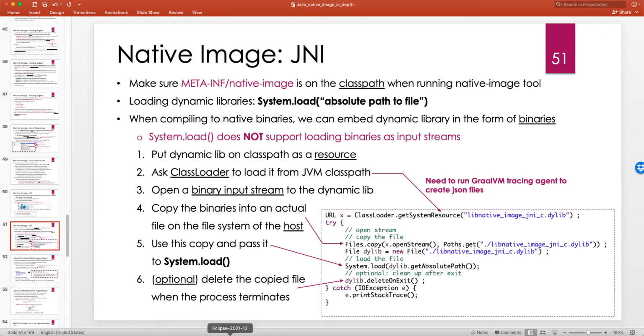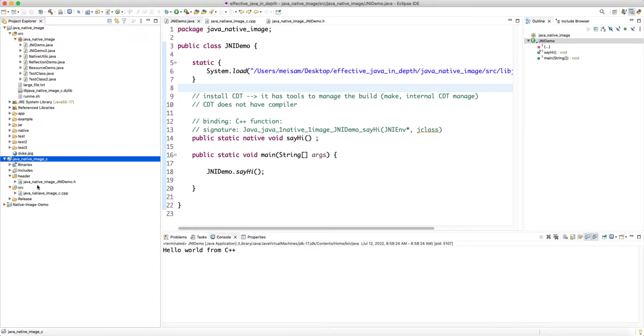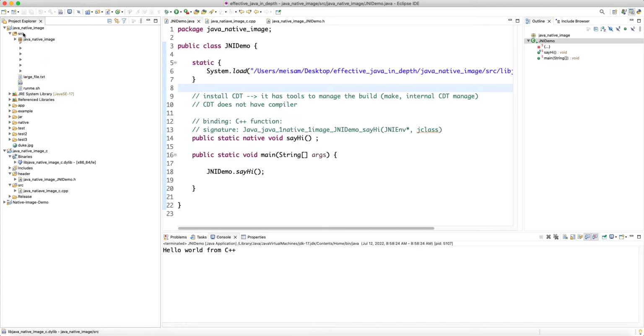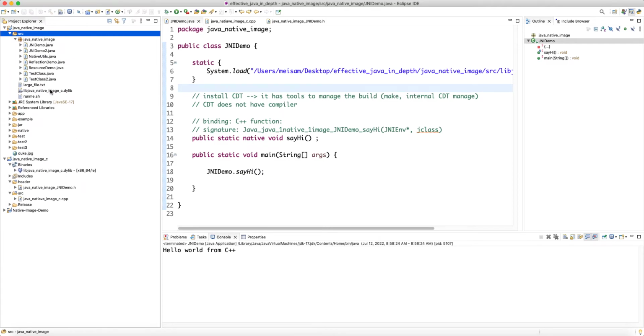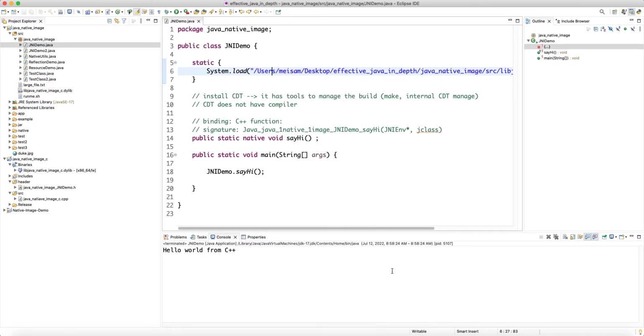So let's head to Eclipse and try to look at it. So this was our example. And if you recall, we create our C++ project. We compile it, we got the dynamic library, we put it in the src directory, which is on the class path. So it gets copied into the bin directory as well. Any file that is inside the src is a resource that will be copied by Eclipse into the bin directory as well. And we saw that in this JNI demo, if we run this, everything looks fine.